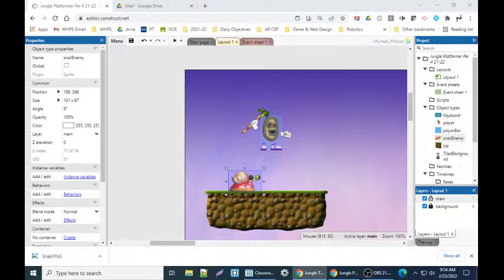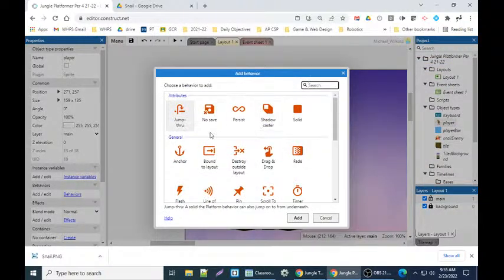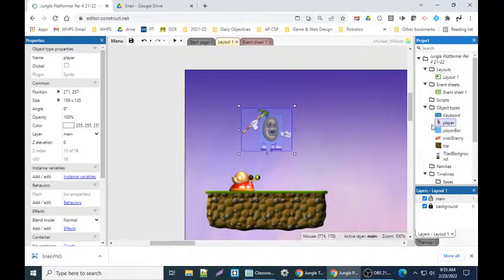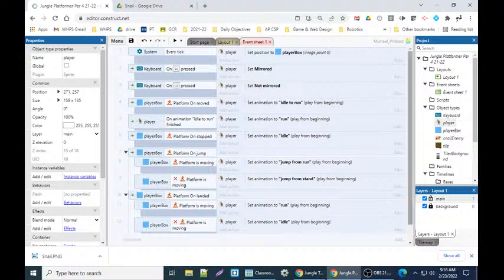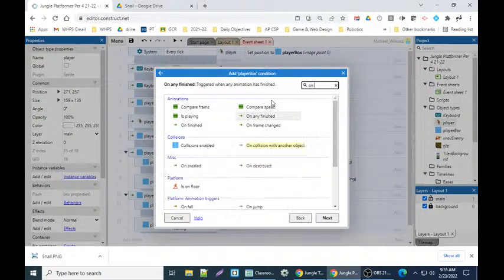So to make the flash behavior, we're going to actually add a flash behavior to the player, not the player box, the player. So right-click, Edit Behaviors, Add New Behavior, and we're just going to grab that flash behavior. So the flash behavior goes on the player, not on the player box. And then what we can do in the event sheet is add another event, and it should be on collision. So it's going to be player box on collision with another object.